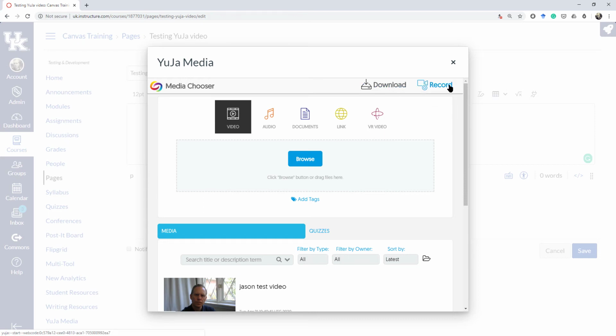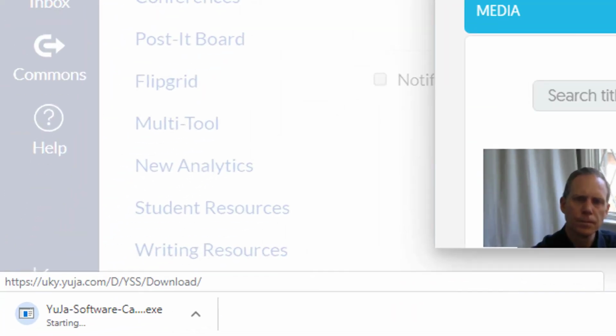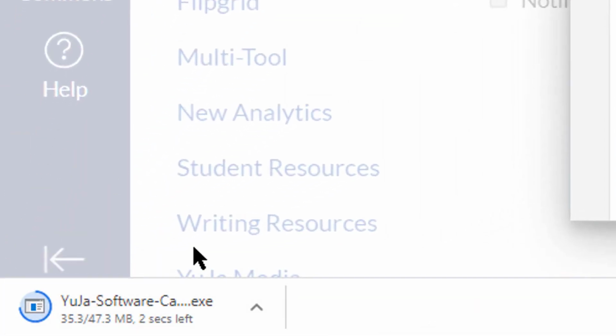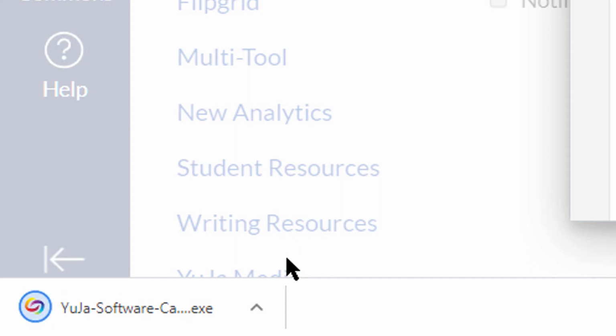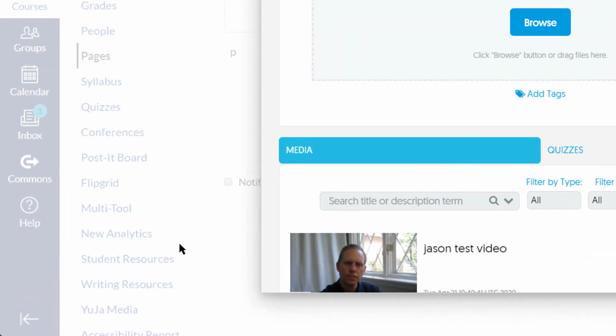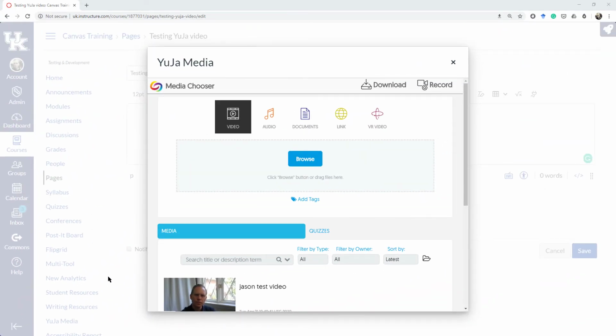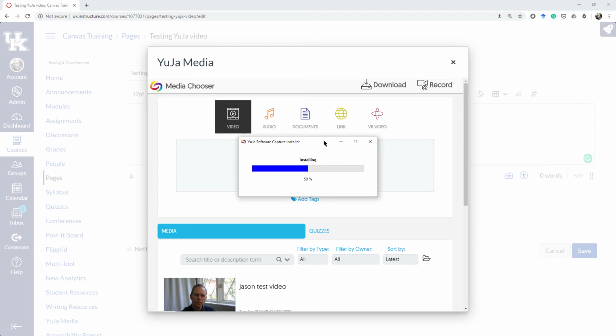Let's try the record here and see if it downloads. It looks to be that it is not downloading, so I'm going to click on the download button. So I'm seeing it download right down here in the corner. Once that's finished, I'm going to open it. You should then see a dialog box that comes up to ask if you want to install, and just click on yes, and it will install, as you can see.